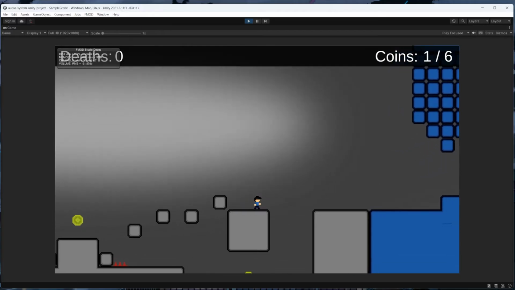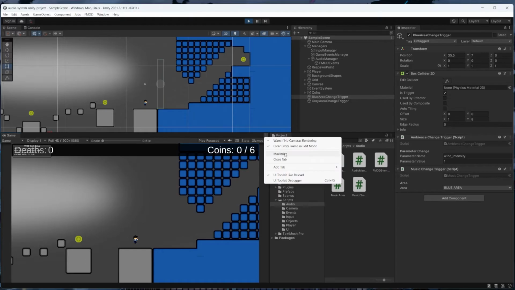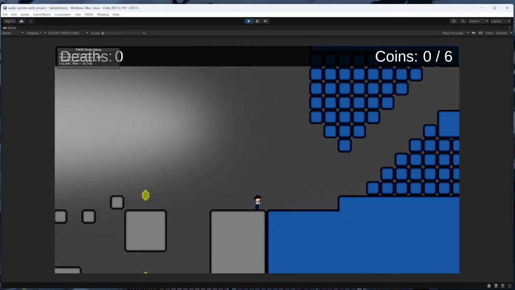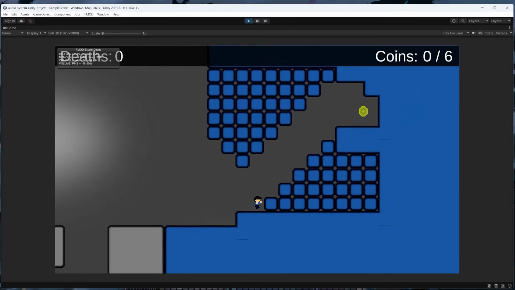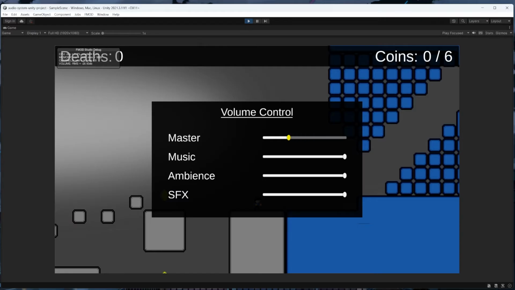We'll also cover how to make the sound adaptive to what's happening in the game, for example crossfading one music track into another and making the wind ambience louder when we enter this blue section over here. And finally, we'll also hook up an in-game UI to let the player control the volume.